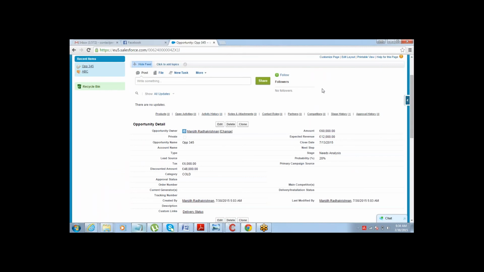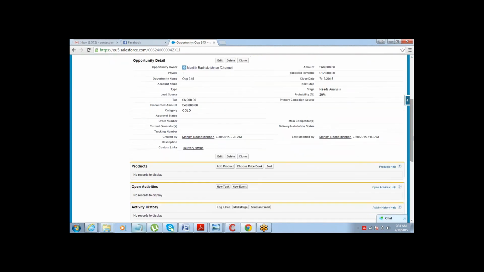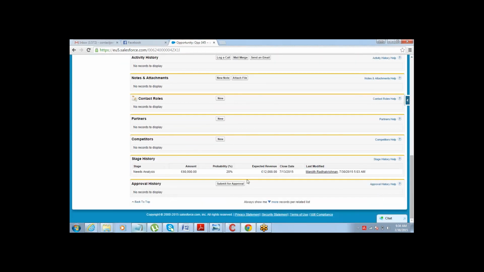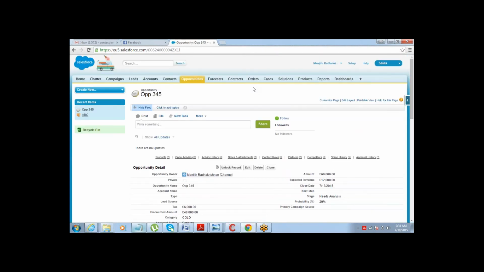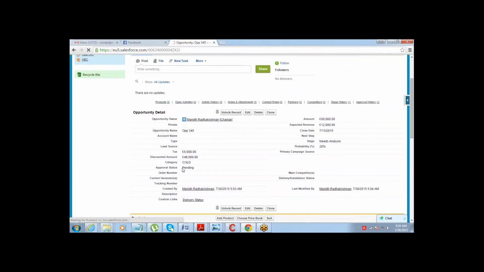So record creation is done. The next thing which needs to be done is submitting it for approval. To submit the record for approval, you just have to scroll down and you will see a button called submit for approval. Just click on the submit for approval button, click OK, and this record gets submitted for approval. Got it? The moment I submitted it for approval, see the status has become pending automatically. This is what we defined in our actions. When the record is submitted for approval, change the value into pending. It has automatically become pending and the record has been submitted for approval.